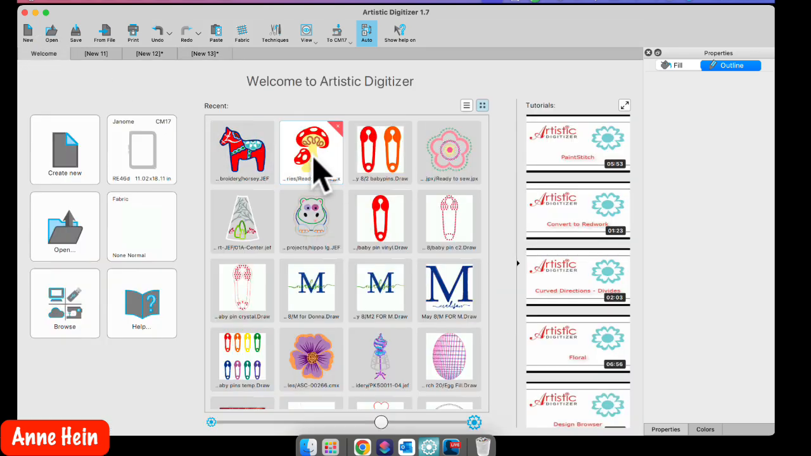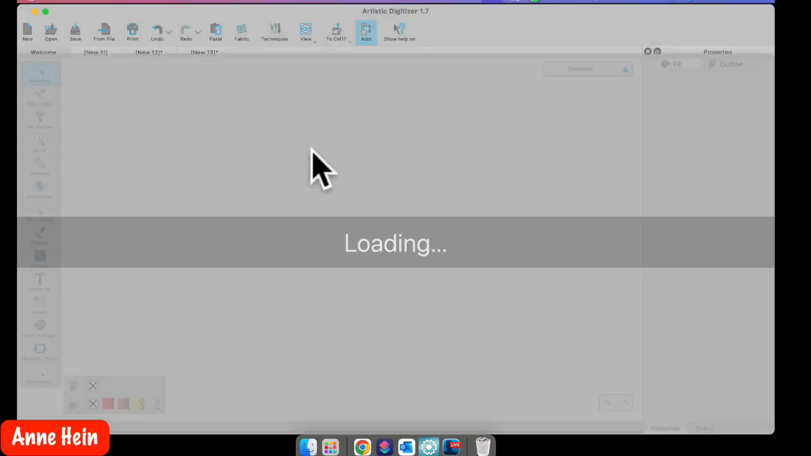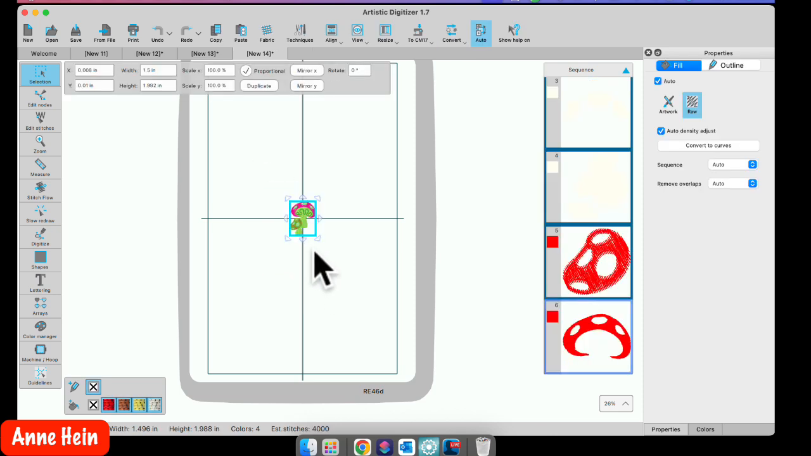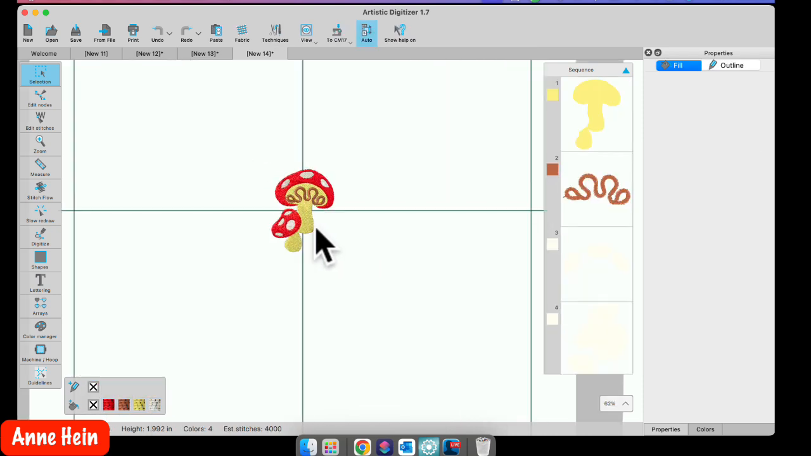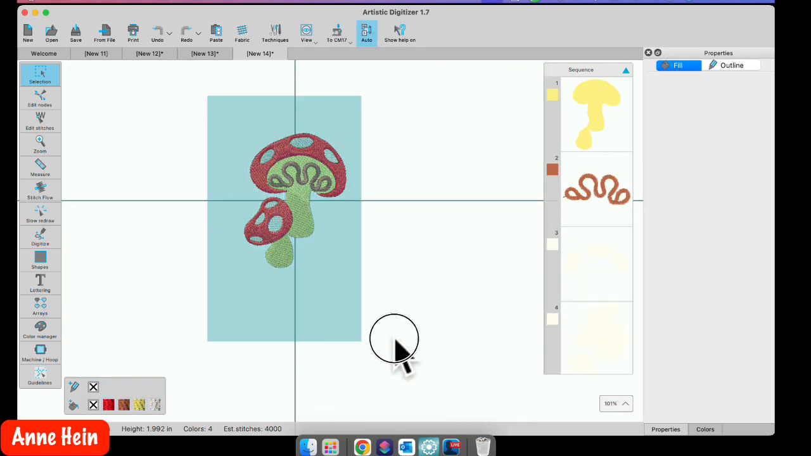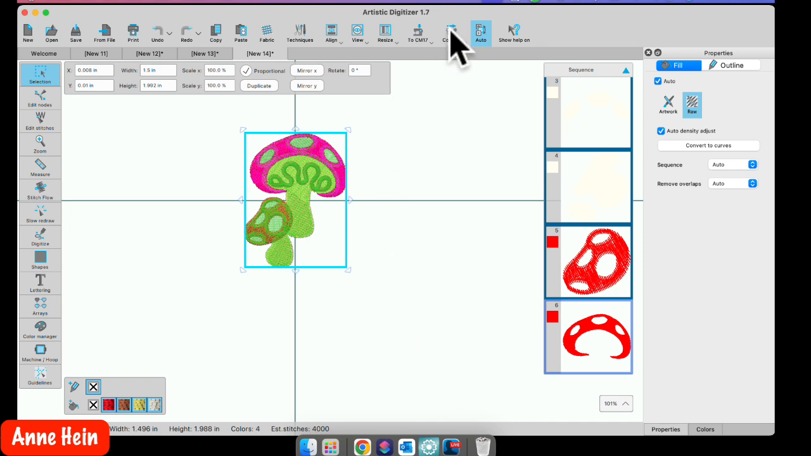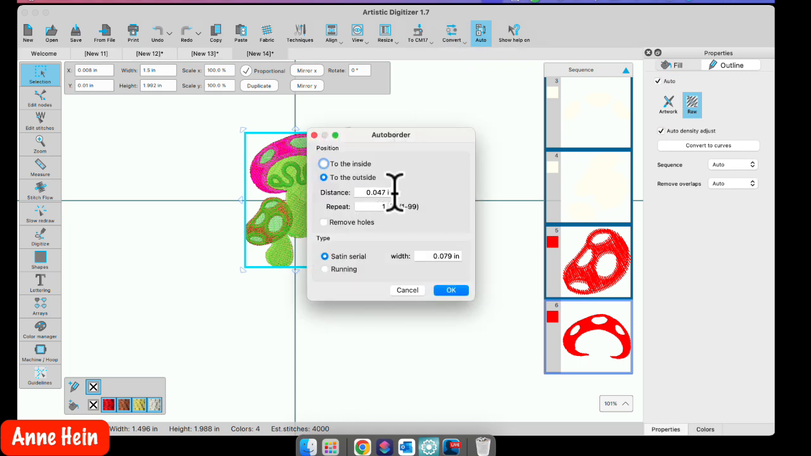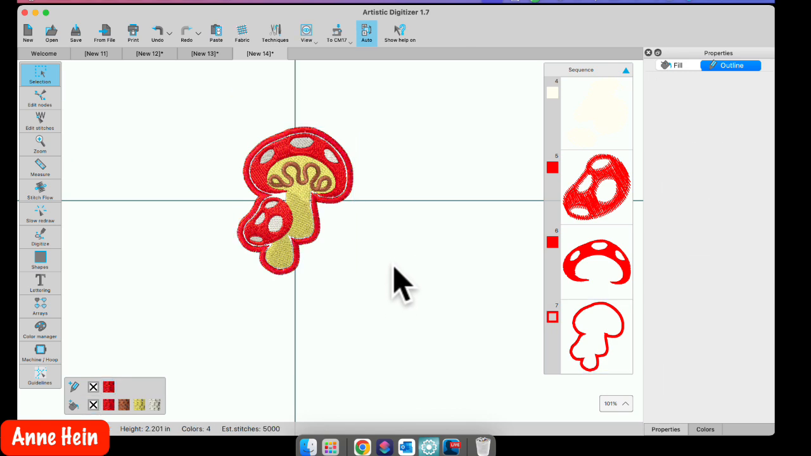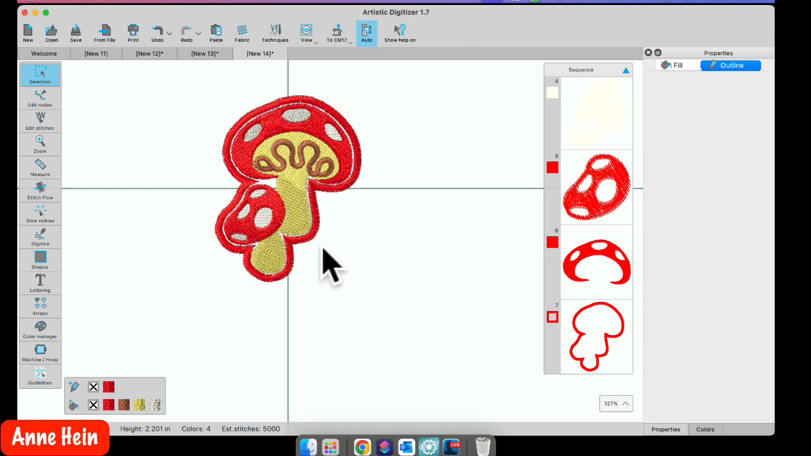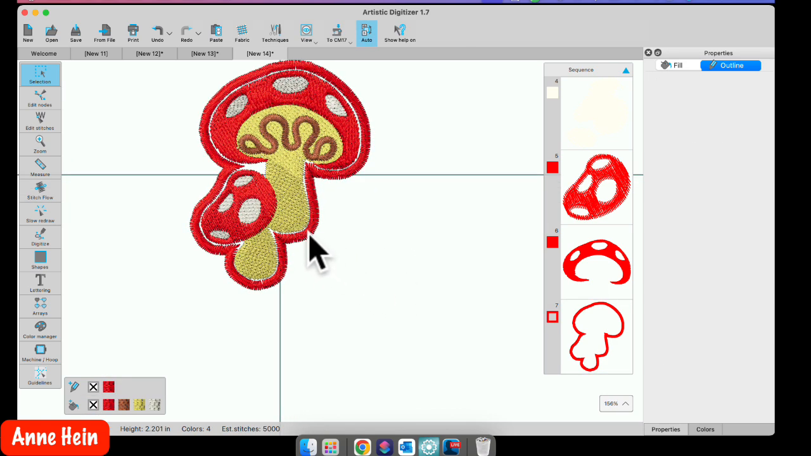Another thing you can do with your pieces is to come in here. This is a design from our machine as well. And if I wanted to make a patch out of this, I can select it, go up here to convert, and I could do auto border. I wanted to go to the outside just a little bit as a satin, and okay, there we go. And now I have that part of it.